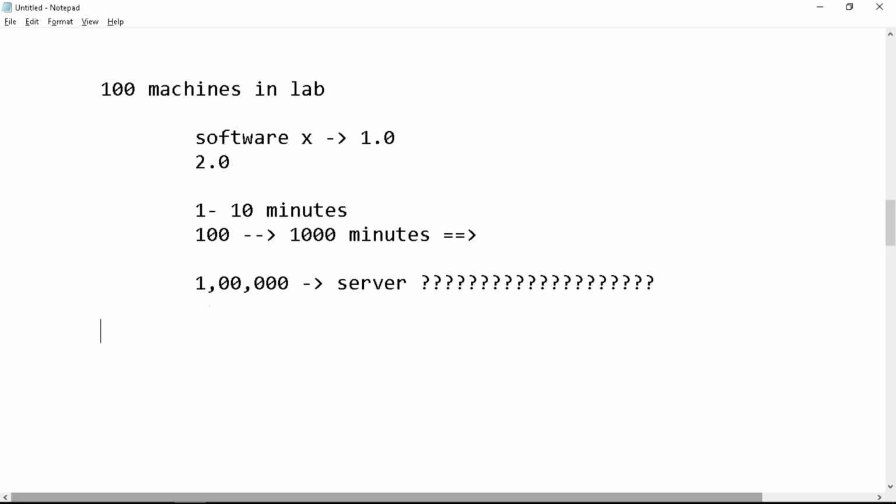Famous companies like Google, Facebook or Twitter have servers in numbers greater than 10 lakhs. So for simply updating a software, applying a patch, or creating a user, we need to log into each machine and do it. That is a tedious job, right? So how do we automate this, or how do we enhance this?